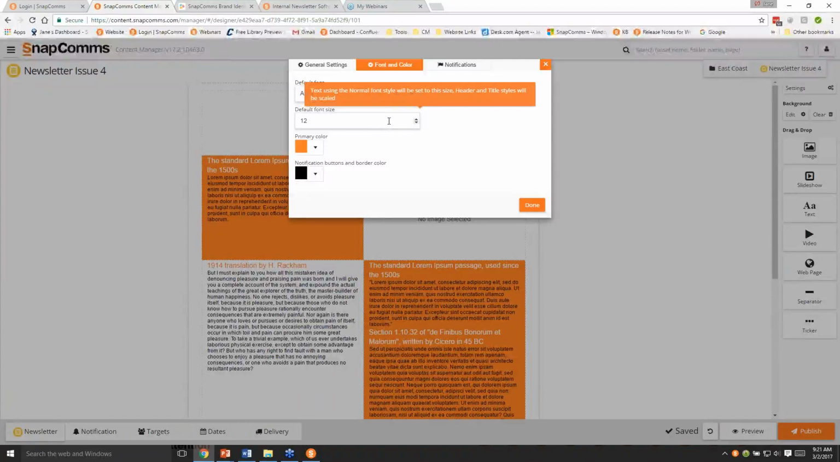Okay. So talking about font size, as the little screen text shows us, this is the normal font style or the paragraph font style, and the headers and title styles will be scaled up from whatever you choose as your base font size. And Jane, the question is, is there an additional cost to upload a font? There is a one-off $100 fee for us to upload the font for you.